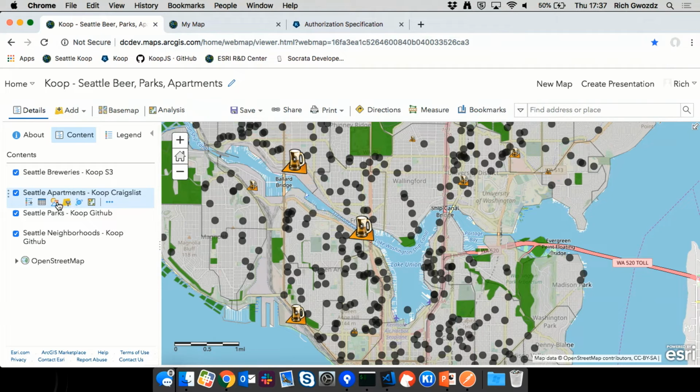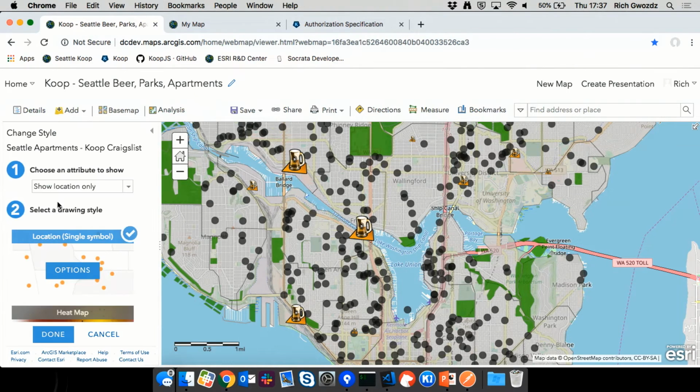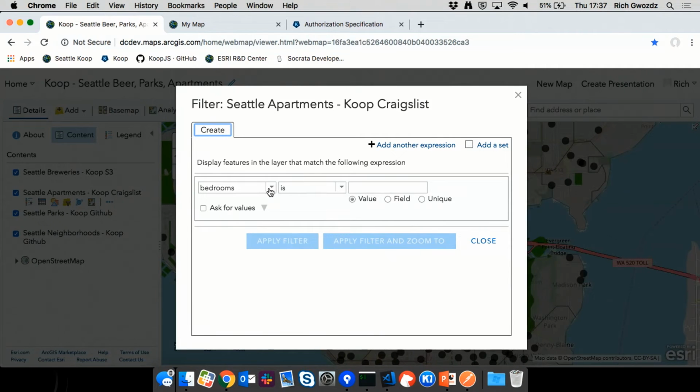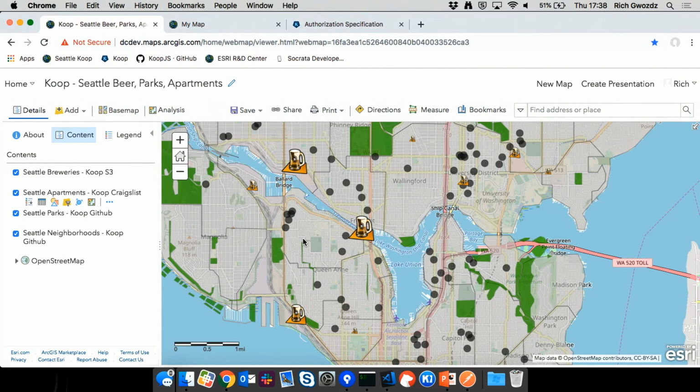So for example, since Koop is able to understand the ArcGIS Feature Server API, we can leverage things like filtering. There we go. So for instance, say that we wanted to only look for apartment listings that had a price less than $1,500. And we're able to filter down points.